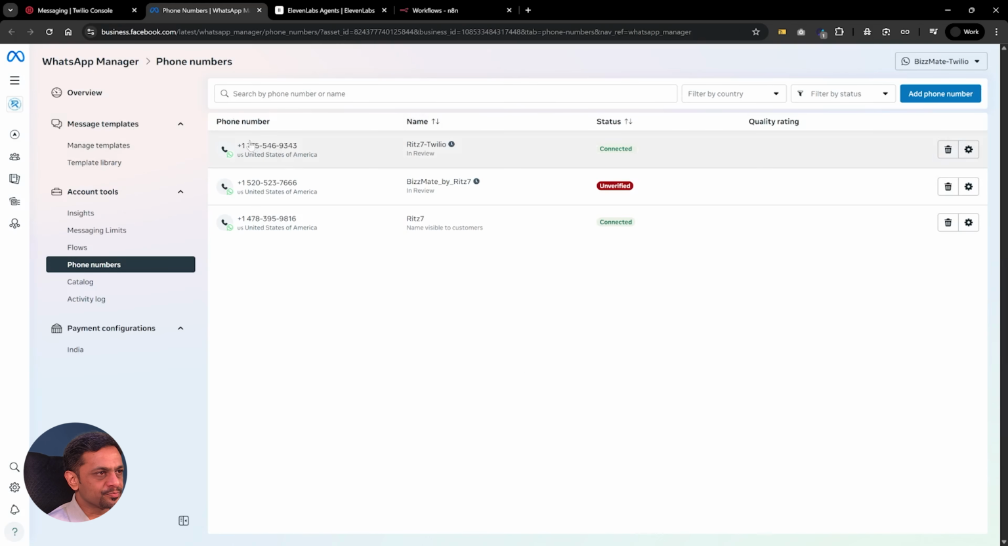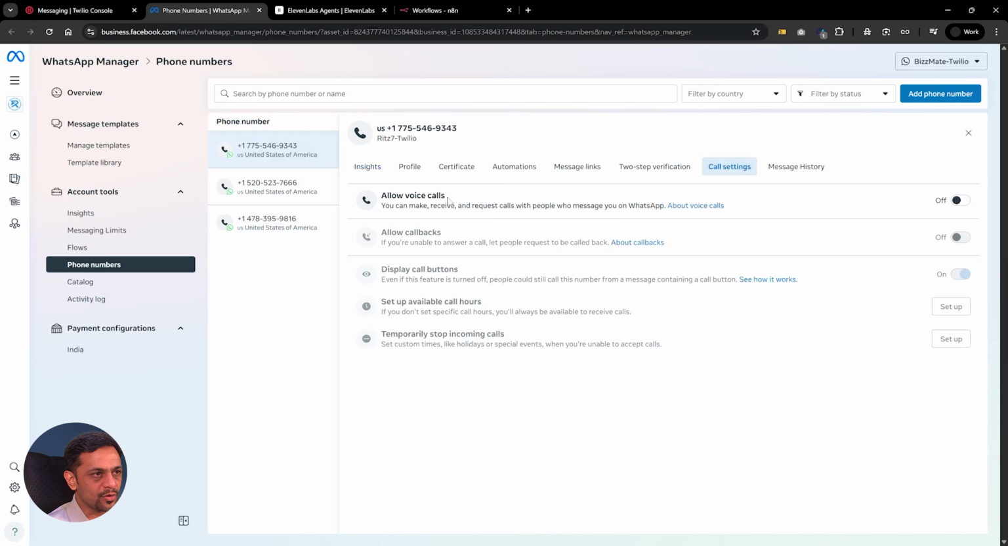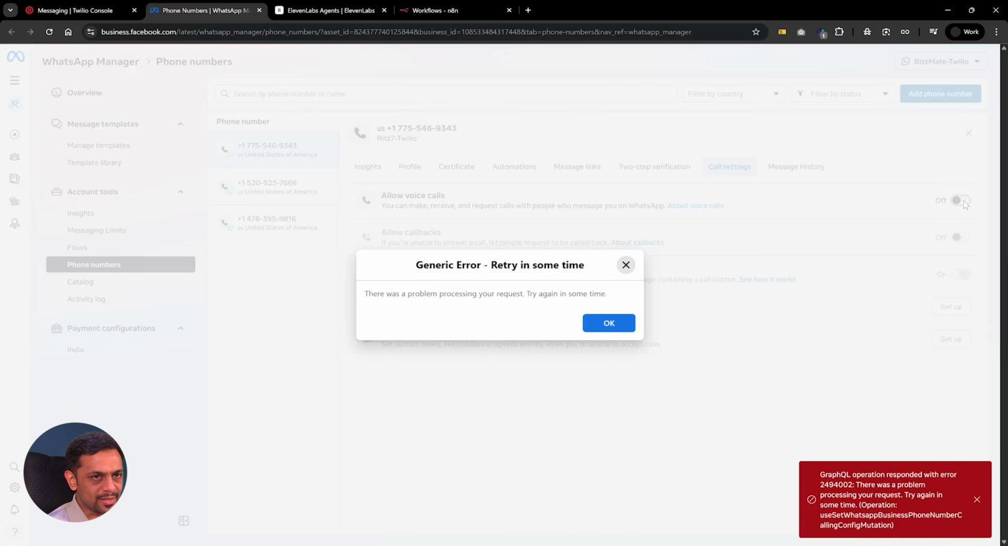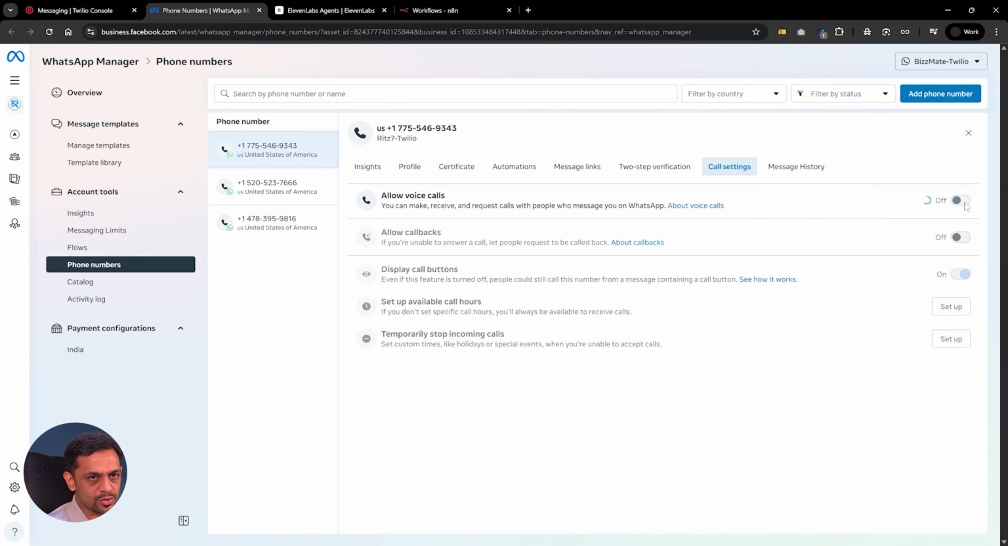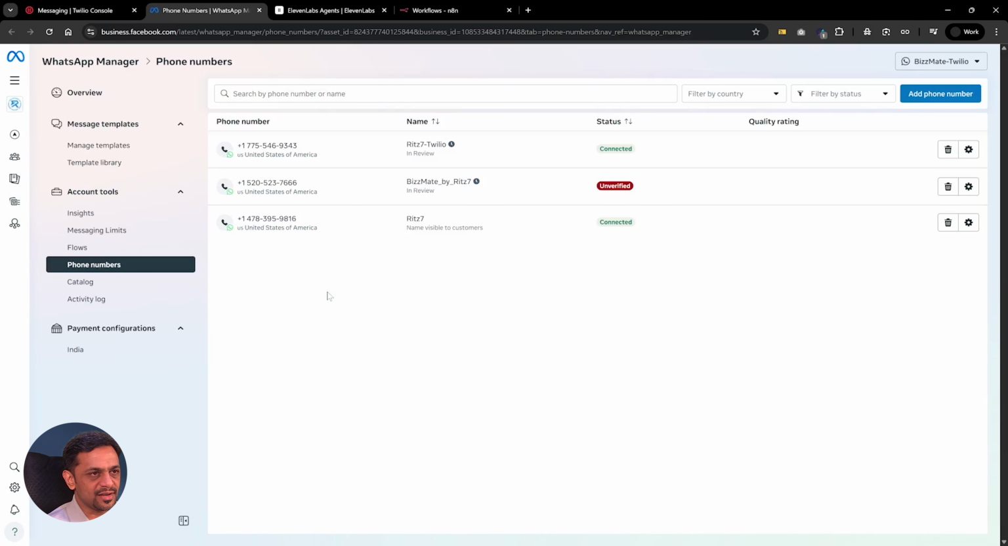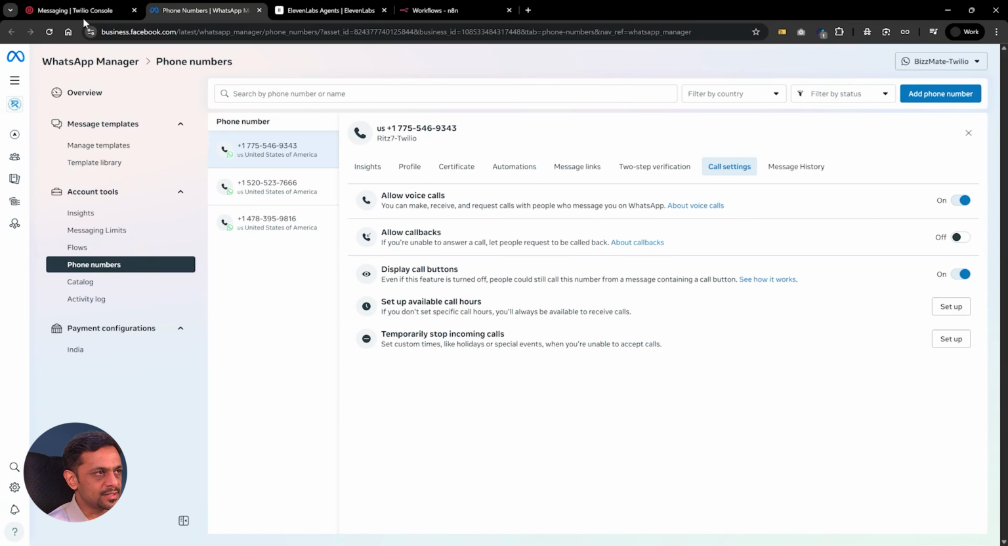Now once we are here, this is the number that we just connected. I'm going to select this, and in the call settings, allow voice calls will be off by default. Click to toggle that on. Okay, generic error, retry in some time. There was a problem processing your request, try again in some time. I think there was also one warning at the bottom. Let's quickly, yeah, now you see that it is already enabled. So this should be good. Just refresh to check that it is reflecting. I'll go back to the number, I'll go to call settings, and yes, it is reflecting.